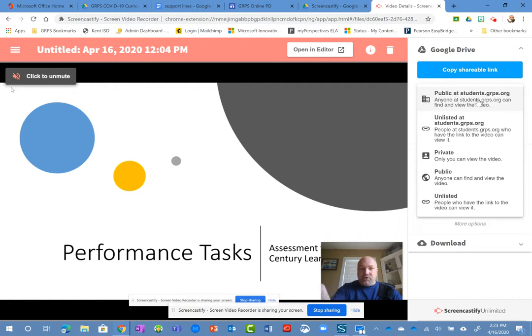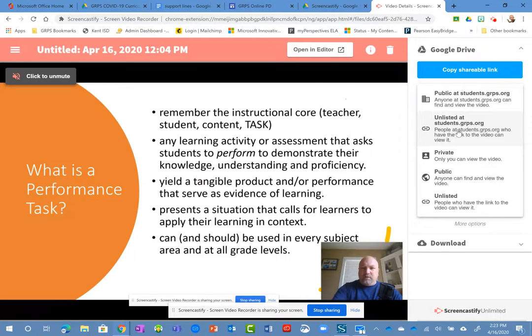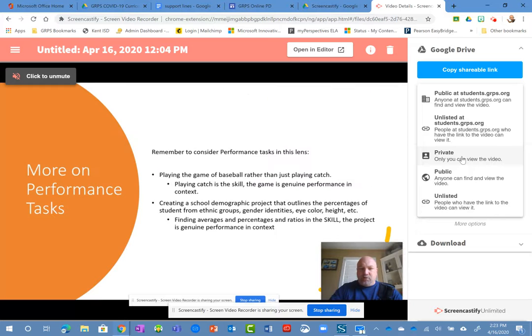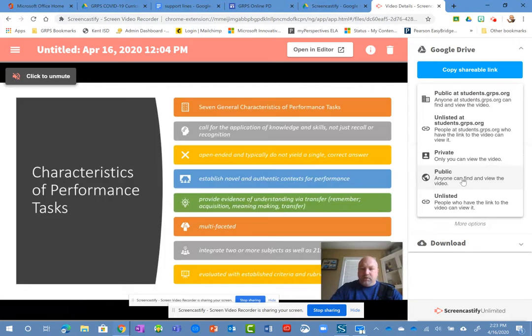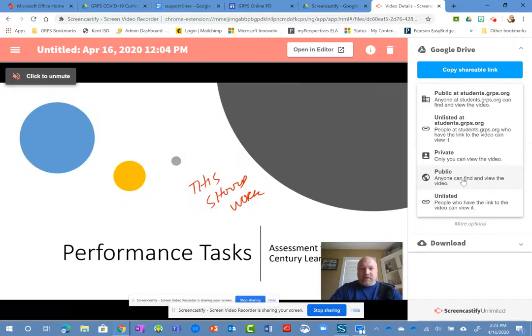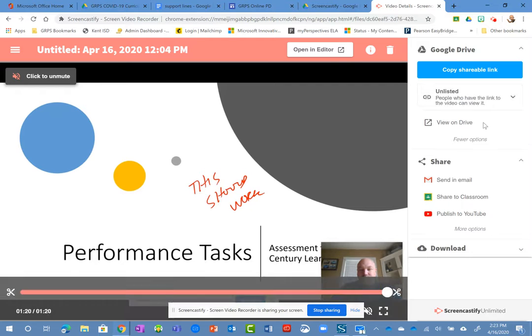If you only want people at students.grps.org to be able to see it, and it doesn't matter who that is, you can click this. If you don't want people to be able to search and find it, but you still want them to be able to get to it if you give them the link, then you would pick the unlisted one. Obviously, private means private, only you're viewing your videos. Public means anybody in the world can access your videos. It's searchable on the web via Google. And so unlisted means folks won't have any problem no matter where they are finding it, as long as they have the link. So I recommend setting your permissions to unlisted.